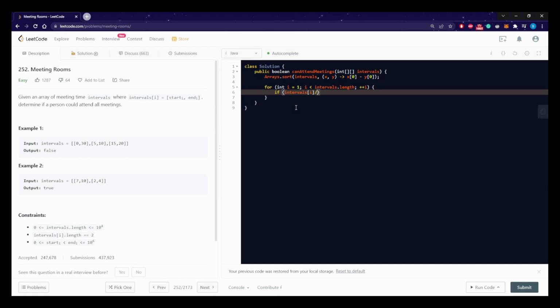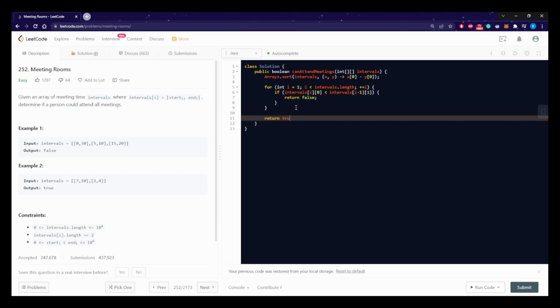So if the ith interval's start time is smaller than the i-1's end time, then we return false, otherwise we can return true.